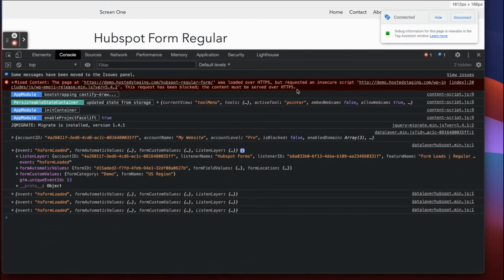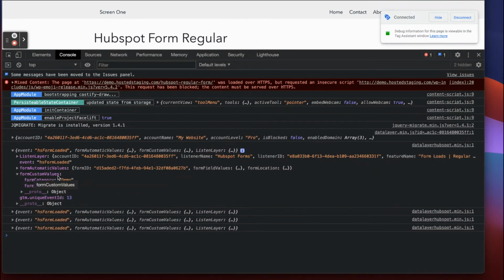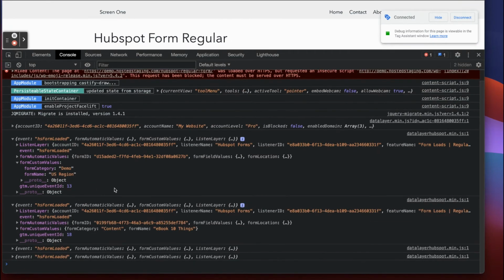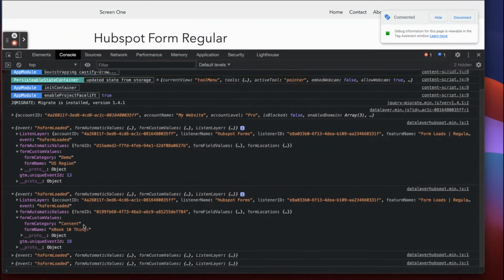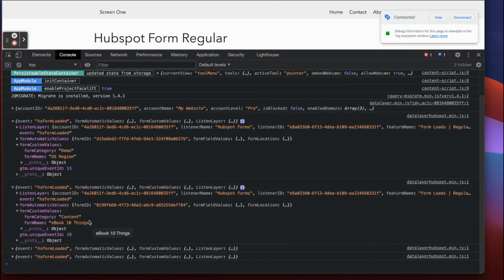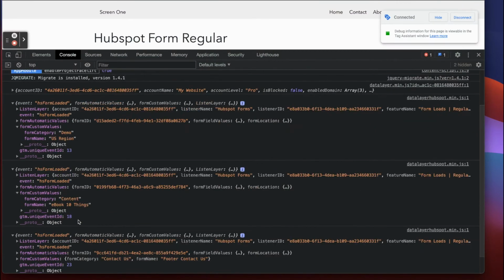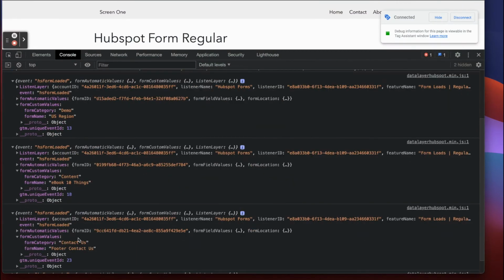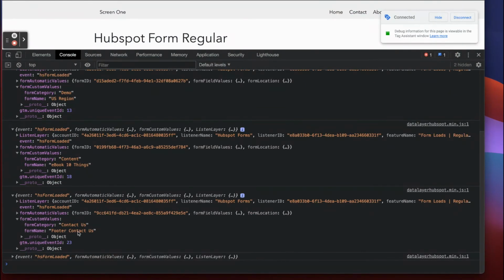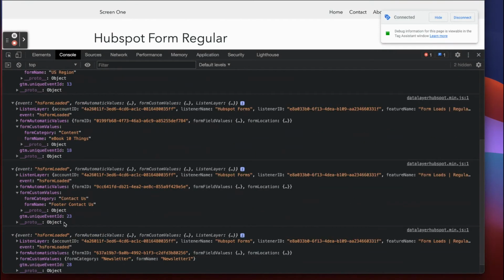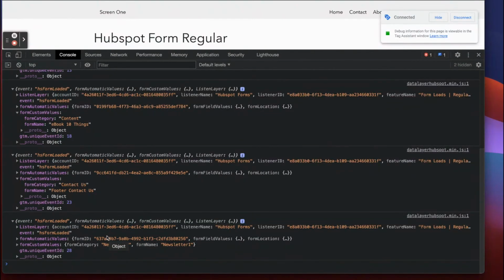Now, if everything published correctly, we should start to see these custom values: form category demo, form name US region. Down here we have one, form category content, ebook, 10 things. These are the values that we put into that table, footer contact us. And this one should be our demo or our newsletter form.